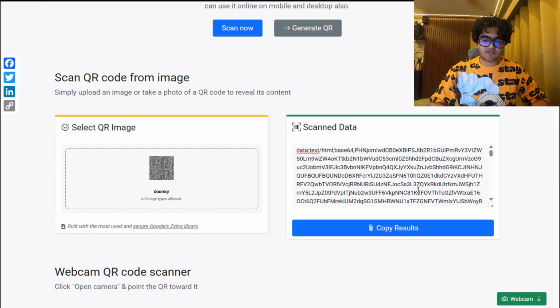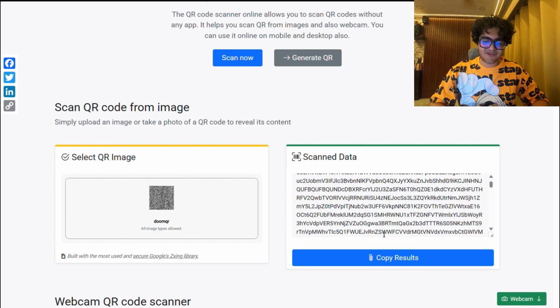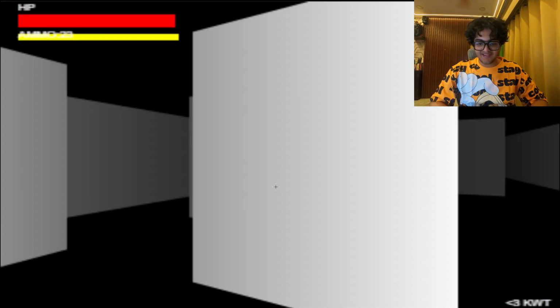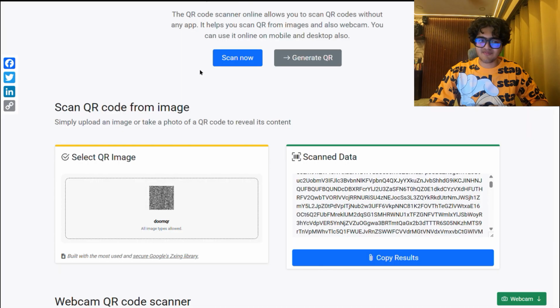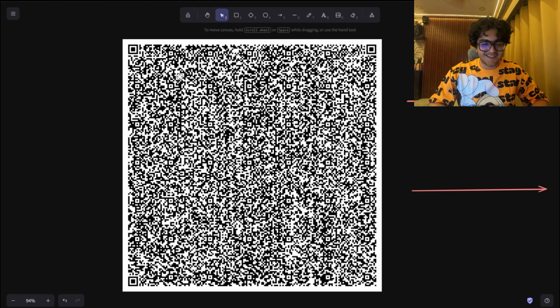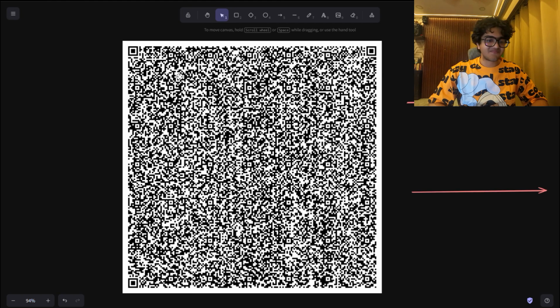Before we dive in, I'll show you that this actually works. This is a QR code scanner, and if you do paste it, sure enough, the game works. Infinitely generating maps, heat system, the whole thing. But this doesn't look like Doom. Why? So I'll walk you through that.